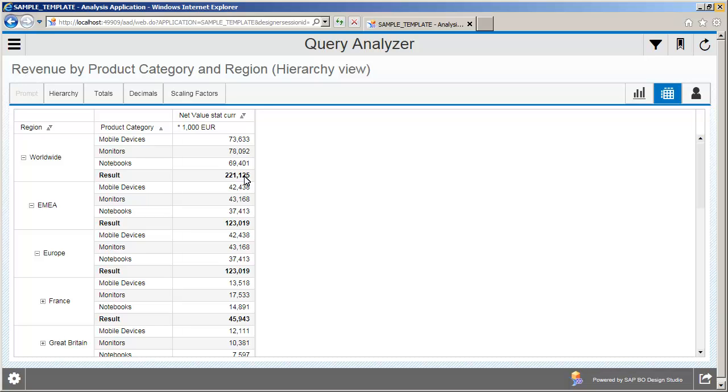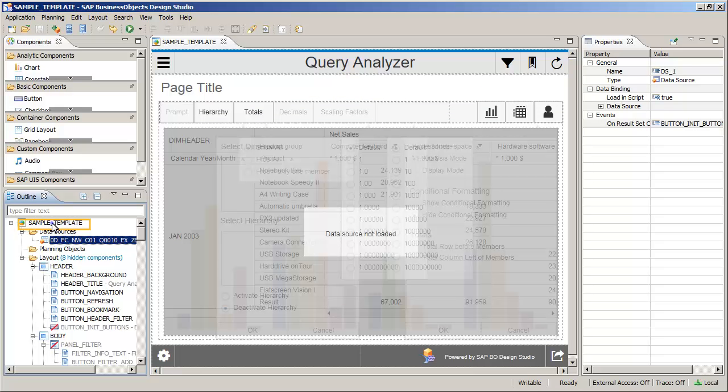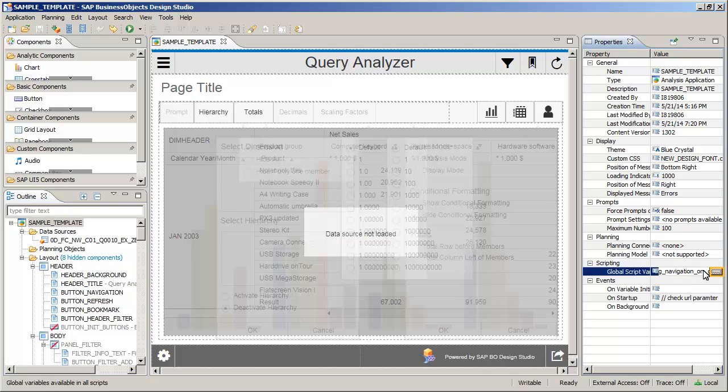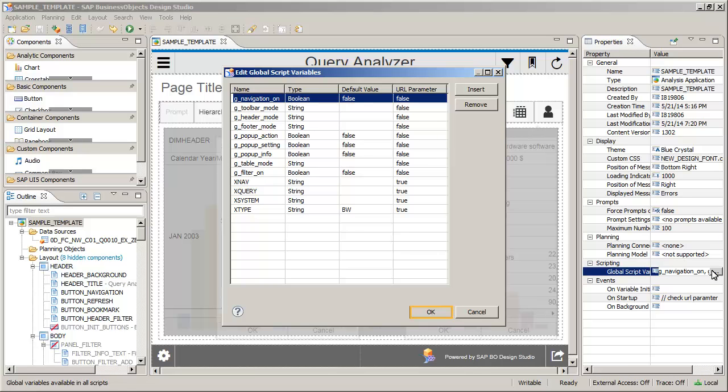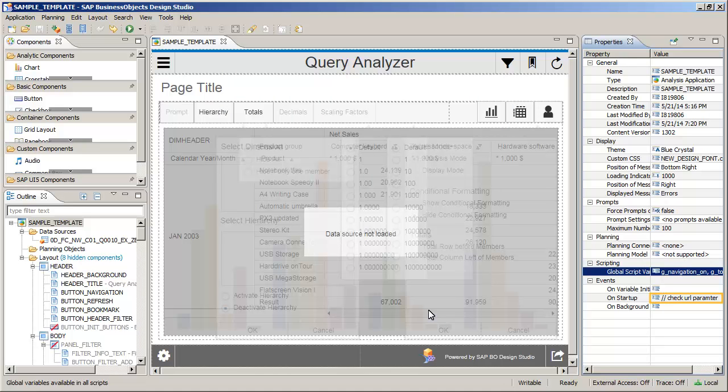Finally, the AdHoc Analysis template specifies the global script variables you can use for the whole application. You can enter these as URL parameters to control your application at runtime. Let's go back to the Design tool and have a close look at this feature. The table shows the global variables xNav, xQuery, xSystem, and xType are all specified as URL parameters. Note that the name of a global script variable must start with an X when used as a URL parameter. The onStartup parameter defines how the global variables will affect the behavior of the application when added as a URL parameter.